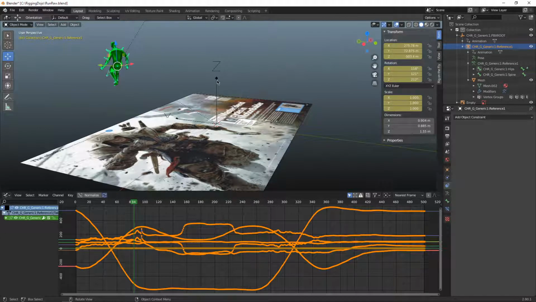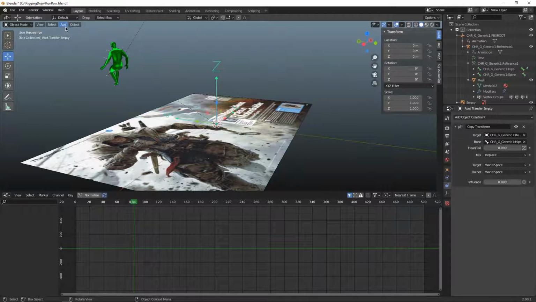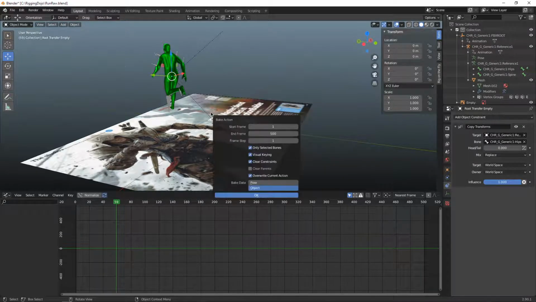So the first thing we're going to do is create an empty. I'm going to add an empty, and then go to the constraint tab and set up a constraint to copy transforms. We're going to bring that up to 100%, and then I'm going to check that it's following, which it is, and then we're going to hit F3 and do Bake Action. You can also go to Object, Animation, Bake Action.